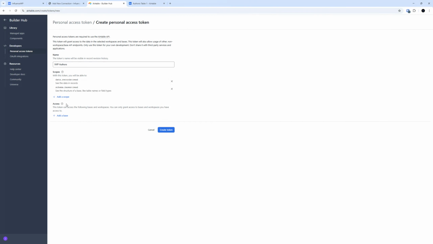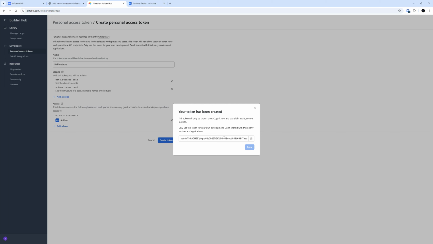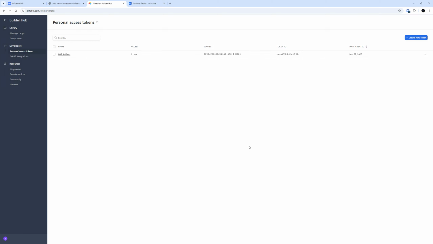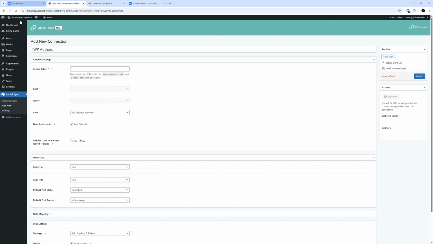All right. Okay. Access. This token can access the following bases and workspaces. Okay. Add a base. Here we go. This is our author's base. And let's click create token. Let's copy that token. Let's go back to WordPress. Let's paste that token in that we created.